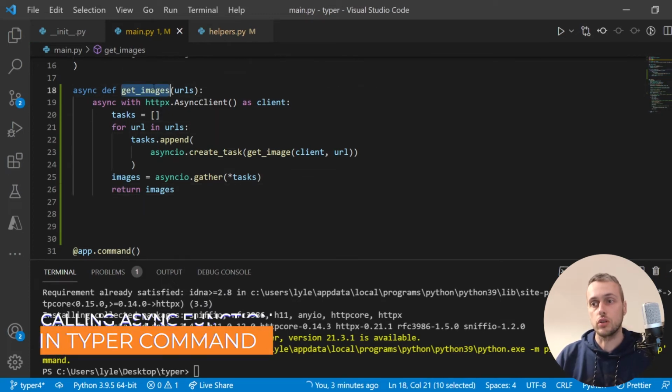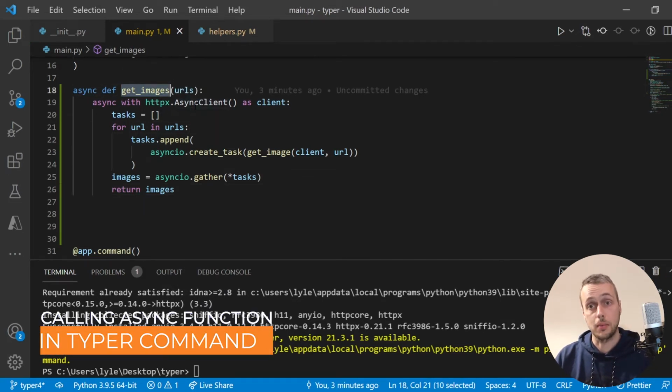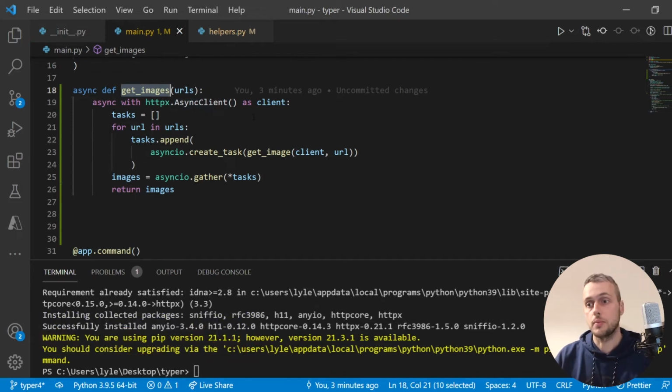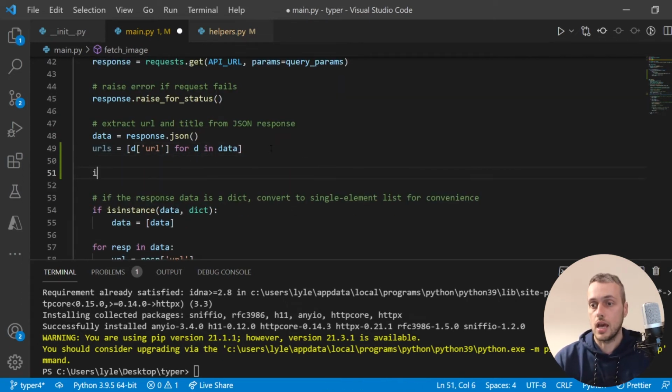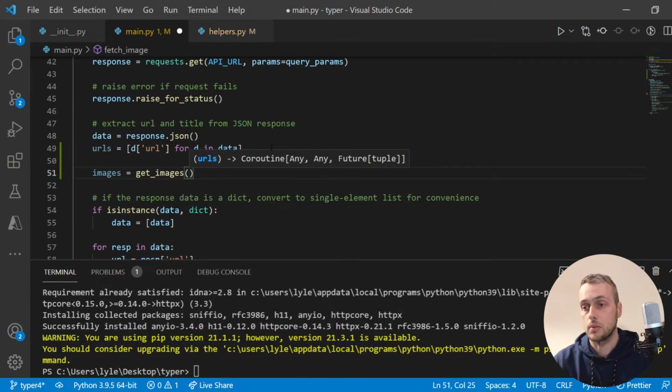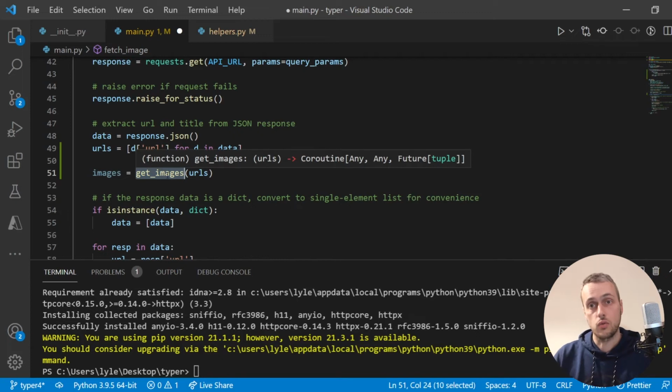So let's now call our getImages function within our command here, and we're going to fetch all of the images from all of the URLs asynchronously. So going down into the function here, let's now create an images object, and we're going to call the getImages function, and we're going to pass our URLs. But this is an asynchronous function. It needs to be run using the AsyncIO event loop.